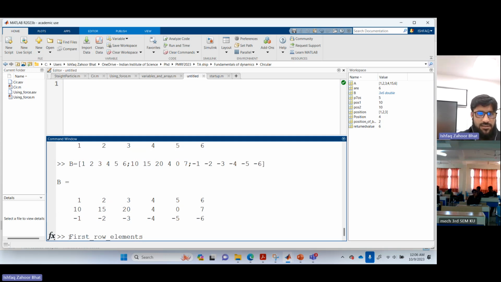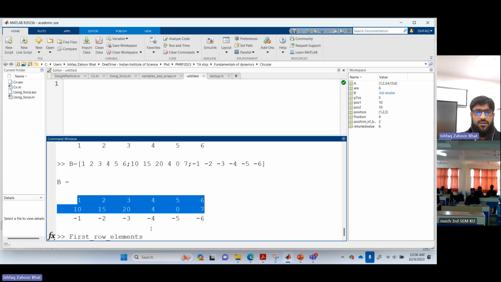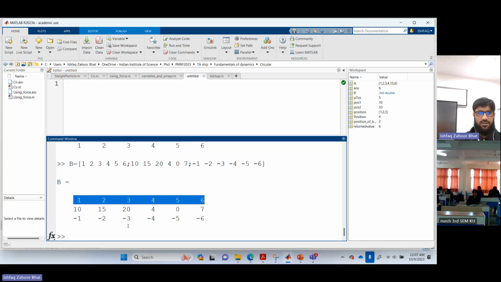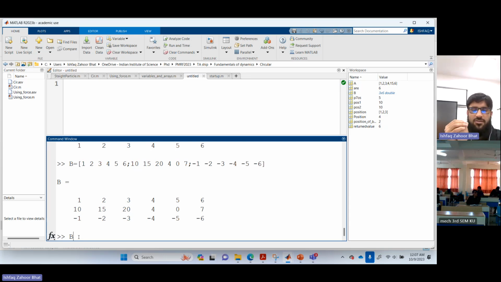This is the variable name which we want to give, where we can store these values. Let me first cut it, because maybe you may get confused with it. Let's just retrieve the first row elements. So I will write B. Actually I want this from you, but since you are not on the mic, I have to assume that you are getting it.